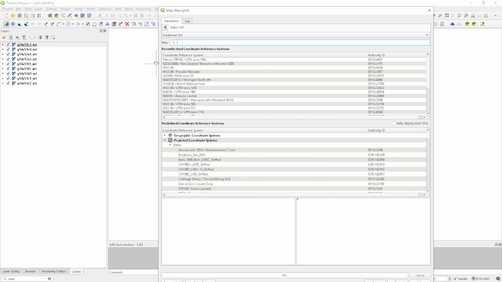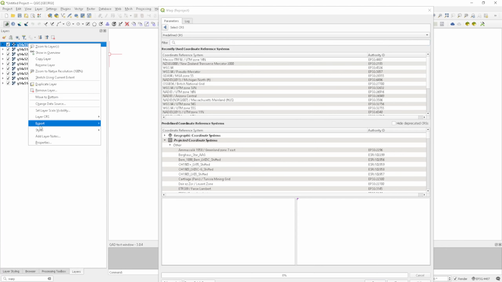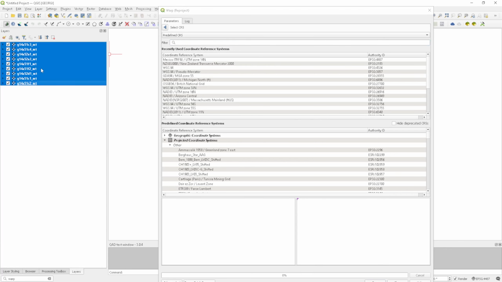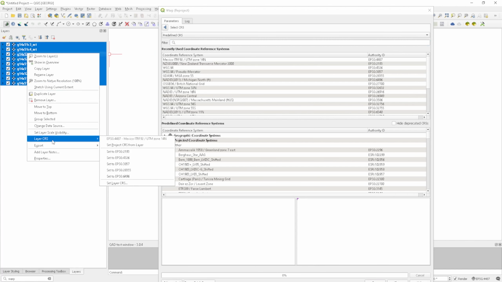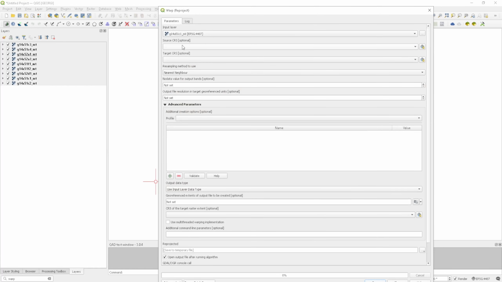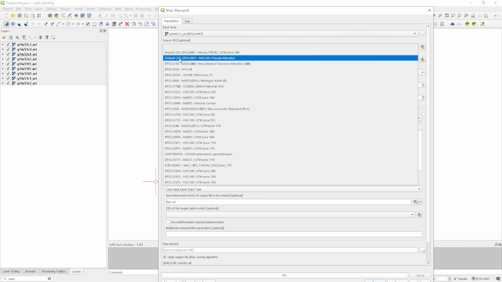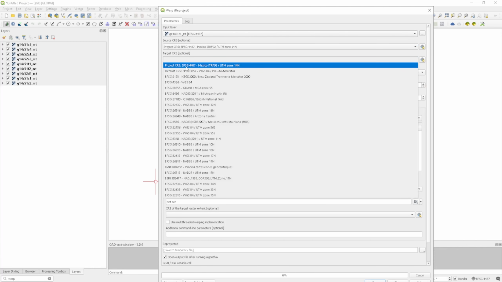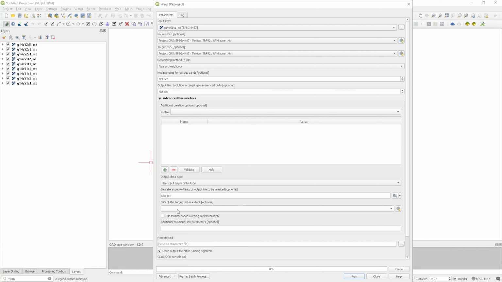And then you can right click on any one of the tiles or even select all of them together, right click and go under layer CRS and then choose set layer CRS, and then simply search for the coordinate system through the filter search field. So this is the one that we are using right now. I'm going to go back, and for source I'm going to select the coordinate system, and for target the same coordinate system. The next thing that would be good to do is to change the format of each of these tiles to a GeoTIFF.